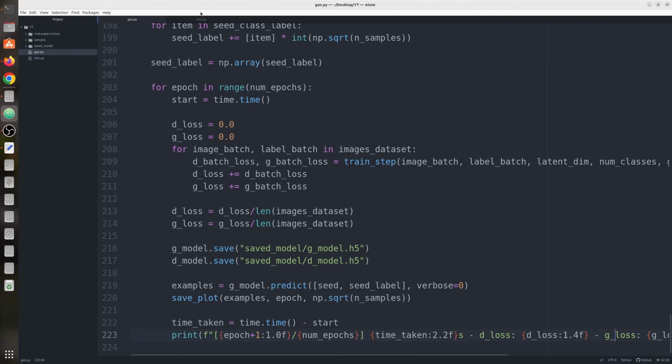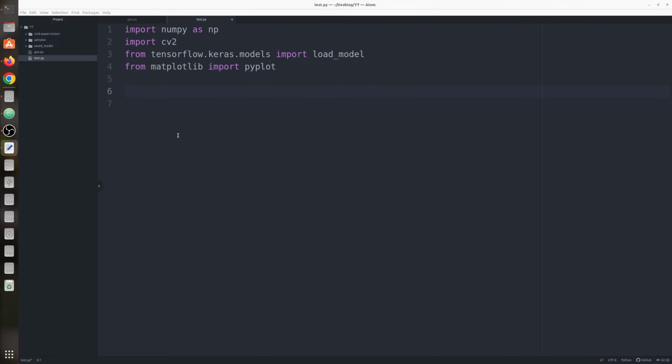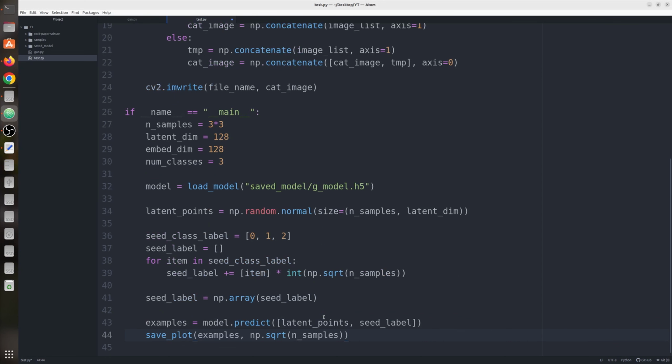Now let's work on the test. This test would help us to generate images. So first of all, we'll import all the required libraries and functionality. Next, we would have our save plot function. Again, it would help us to save those examples in the form of a square. Now let me copy paste the entire code and I'll explain the main part to you.